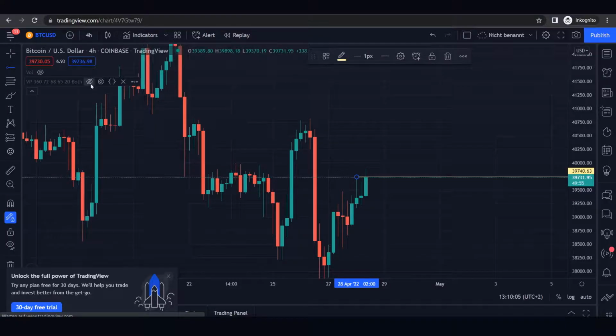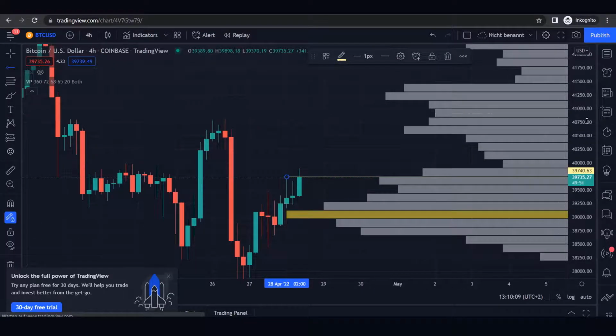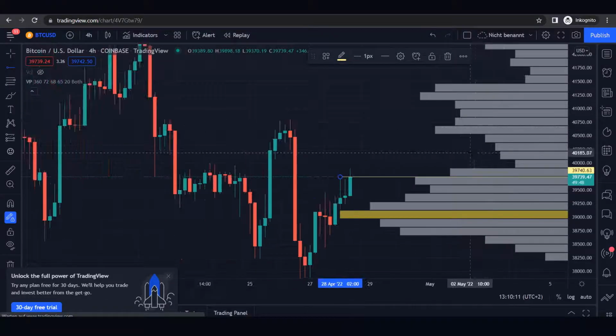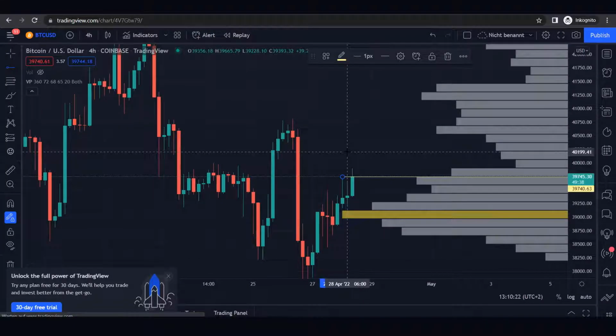I just want to show you now with one click, but I will also show you how you set up this VPVR. And this is in the free version. You see how powerful this VPVR is. Already now we have here a perfect resistance on the VPVR where Bitcoin cannot go more up, you know.